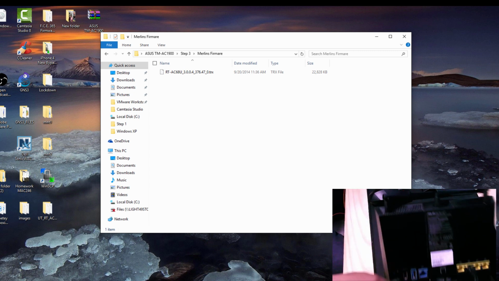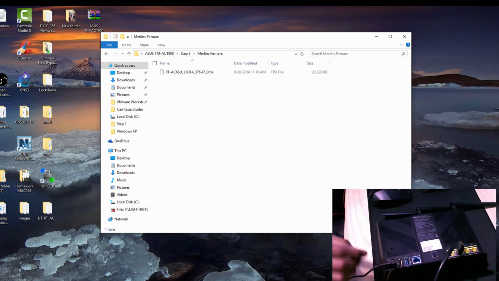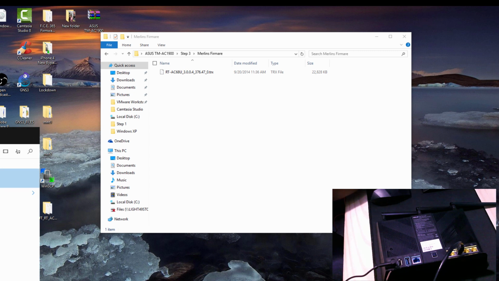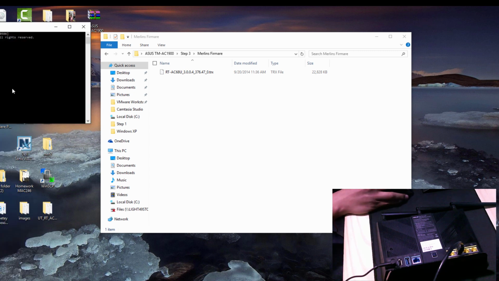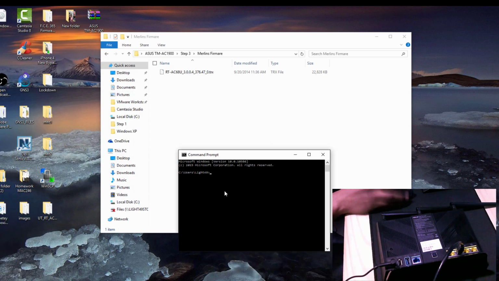So right now the router's blinking. I guess the light wasn't on, but that's fine as long as the LED in the front is blinking. So we're gonna go back here to CMD. Now I know you can do it with the Asus utilities, but it doesn't work for me, so I'm just gonna do it my way. cd desktop, cd, name of the folder, which I named TM. I know I should have named it something shorter, but it's okay. Step 3.